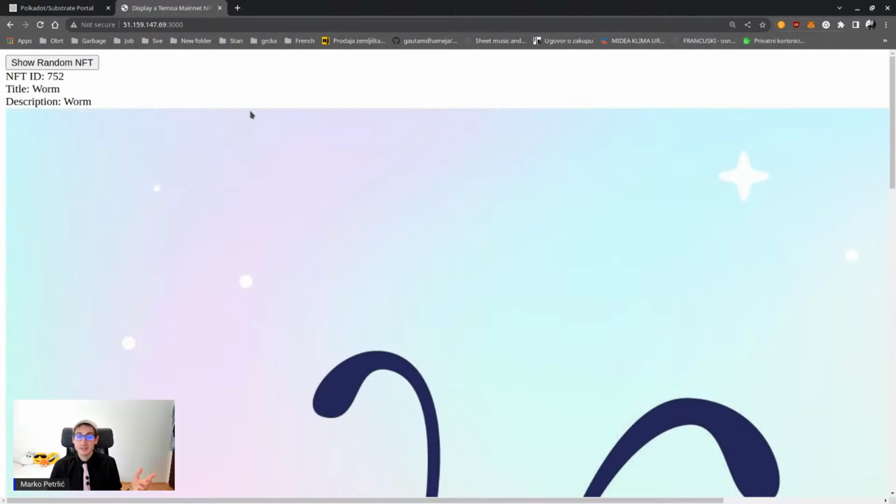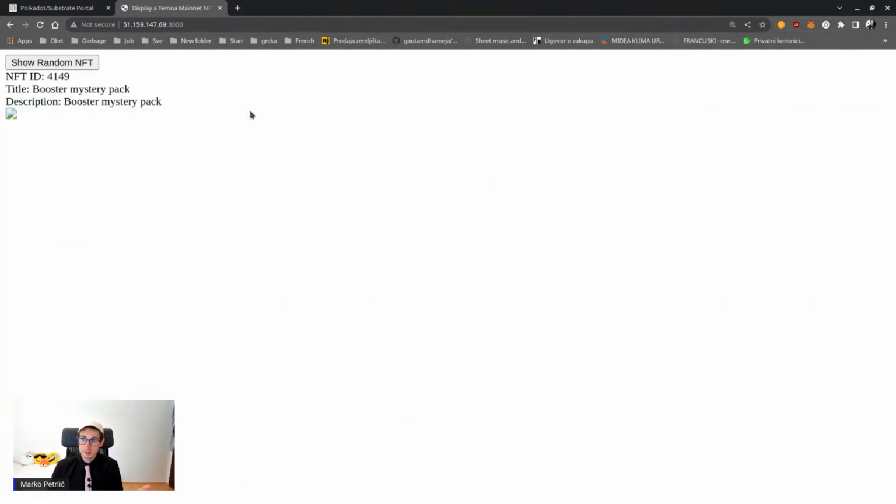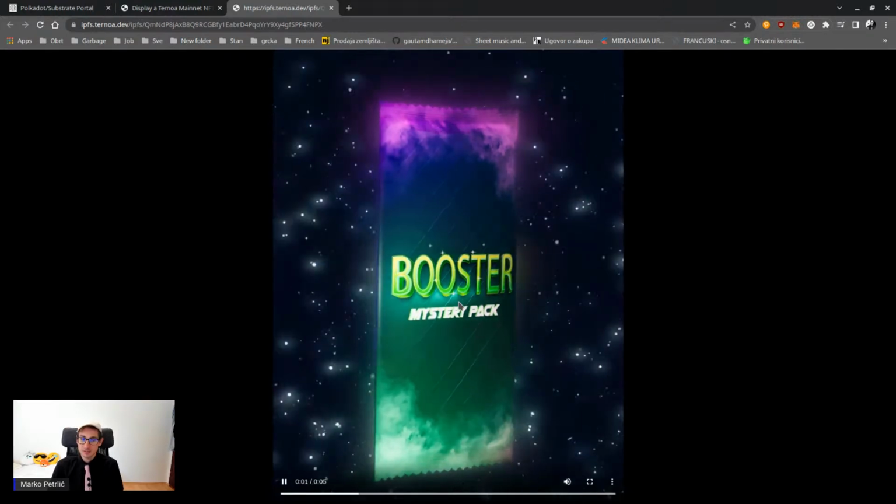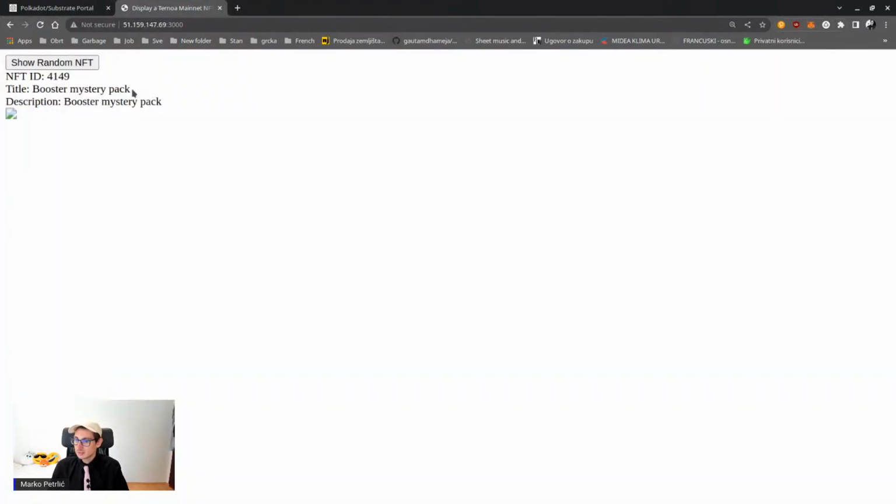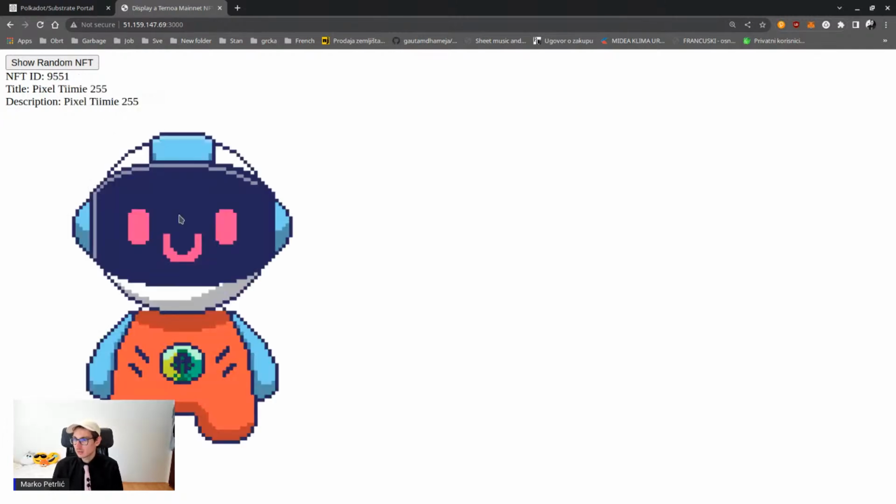It has some issue displaying movies like this. But what you can do is you can right click, open image in a new tab, and then you can see it's a video, right? And it's really cool because you get the NFT ID, the title, and the description. I could make this project public, but I'm not sure where I have the source code anymore. Probably on the VM itself. But yeah, it's a cool project, and you just get a random NFT every time you click.